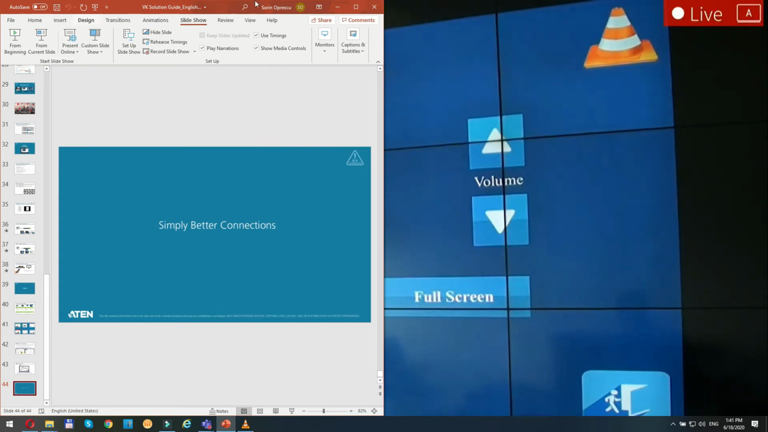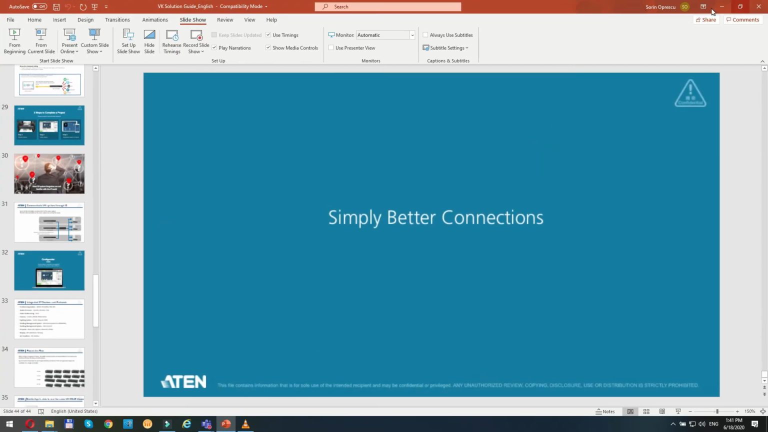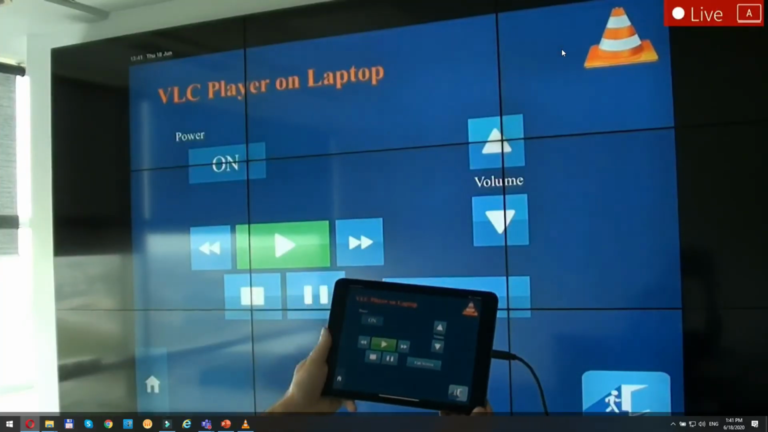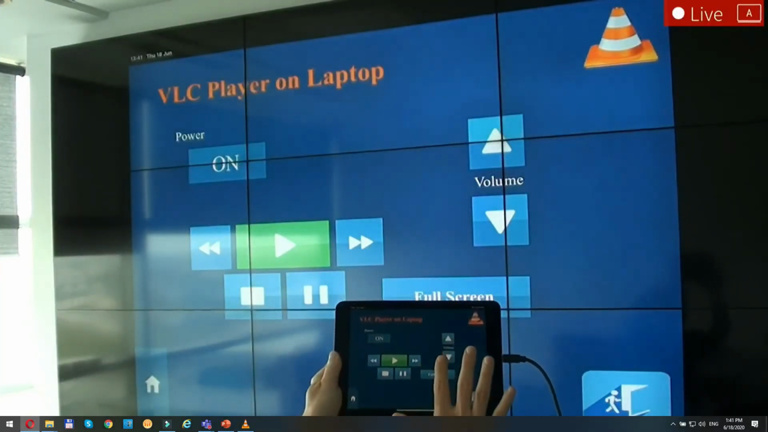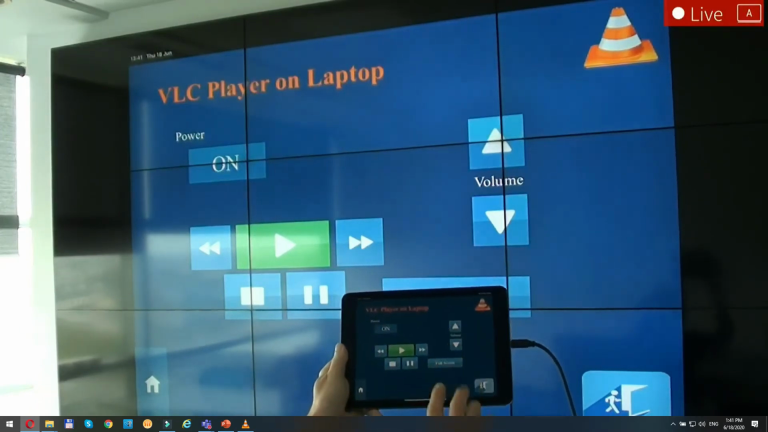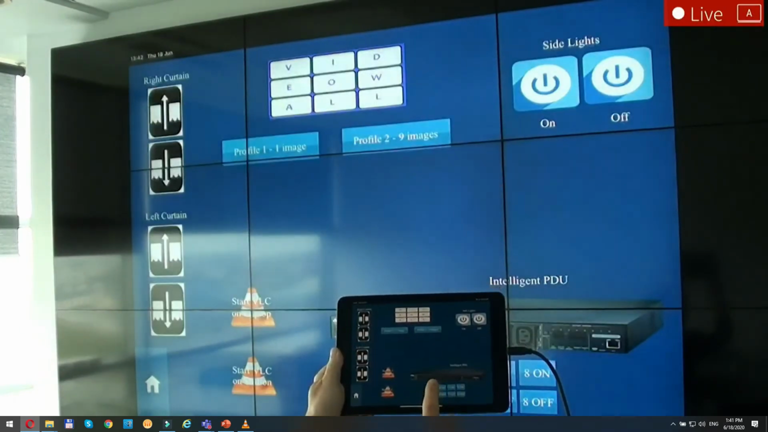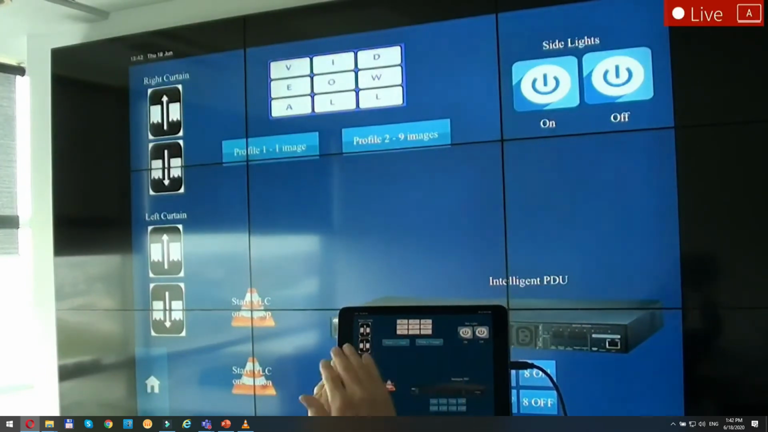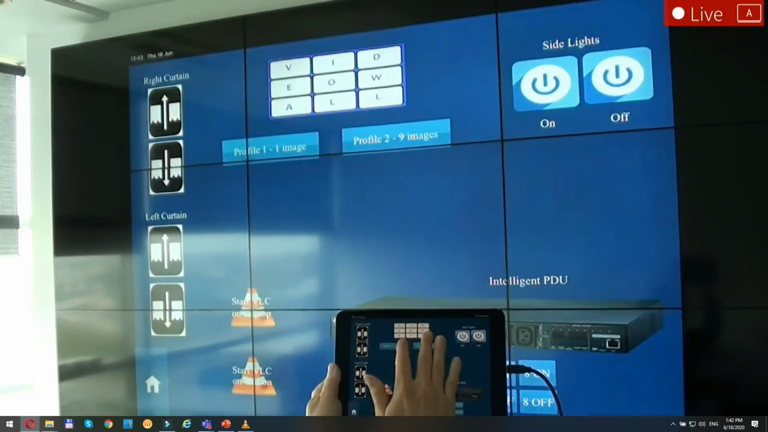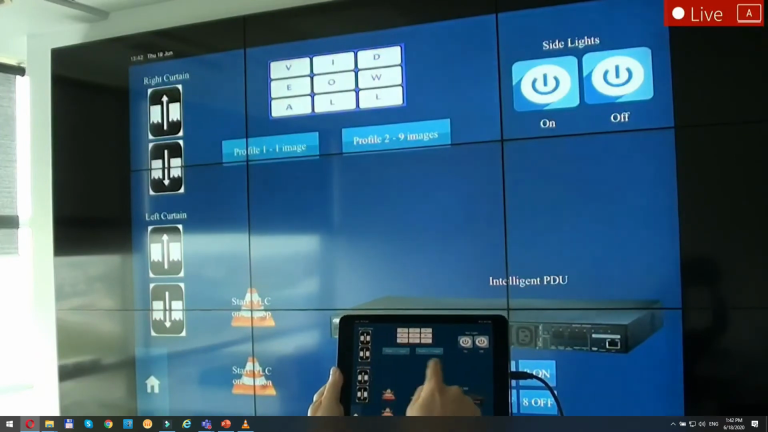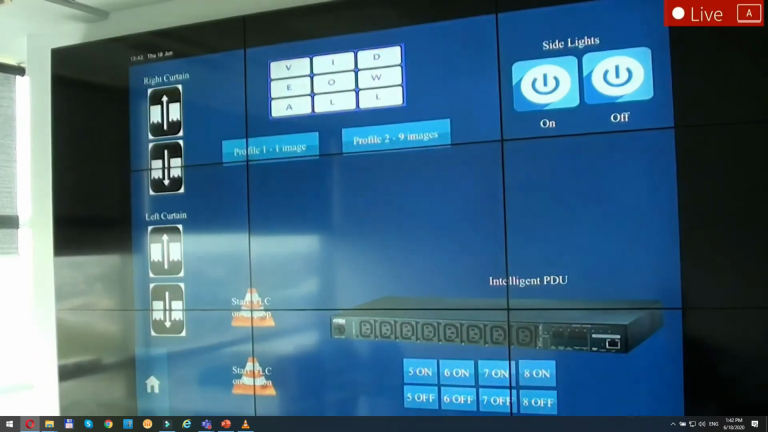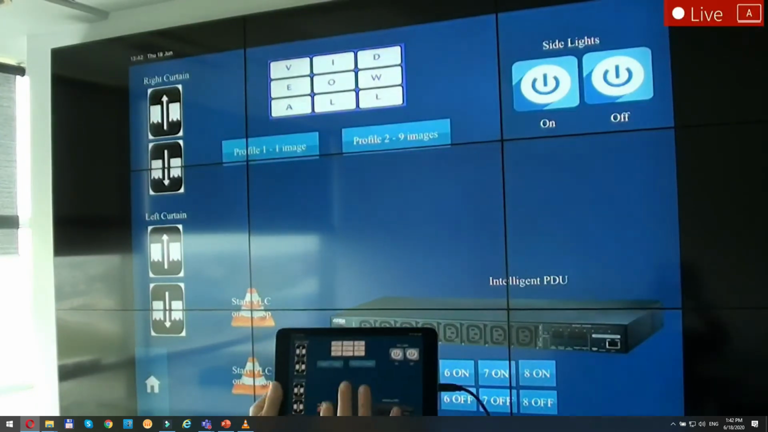So now you understand what is the customer experience. Okay, so the customer experience is this tablet with a nice interface. He is just pressing the buttons. He decides what he wants to do. I want to control the lights. I want to control the curtains. I want to control the video matrix. And he's just pressing the buttons. And it's up to us, we as Aten and you as system integrator, to decide what to put here.